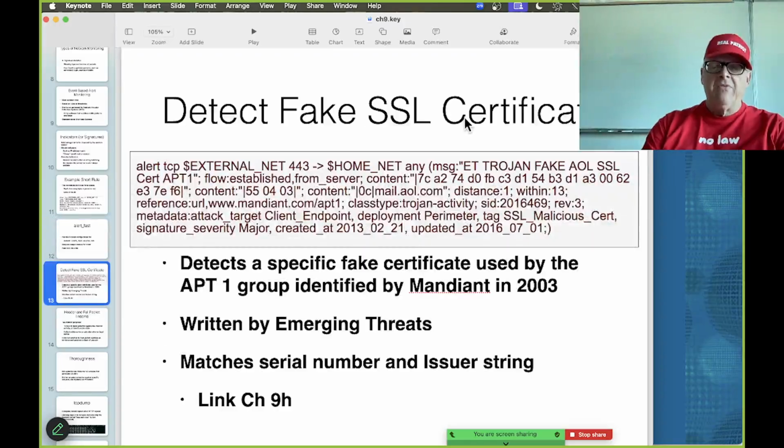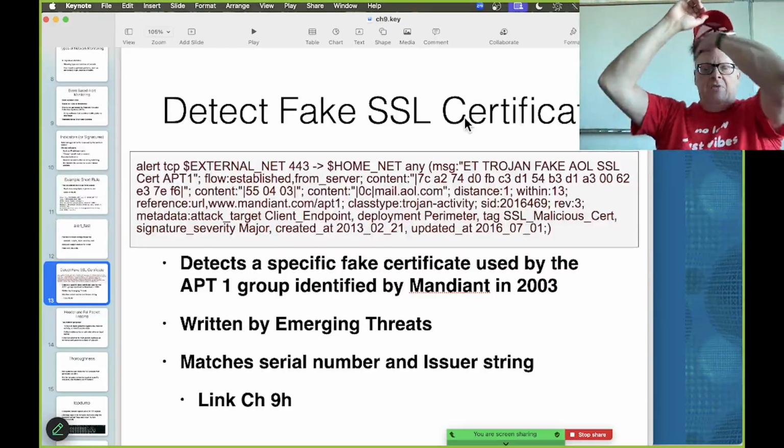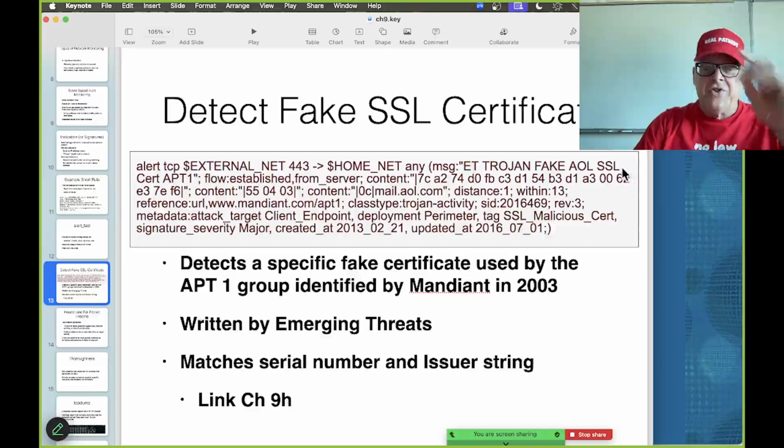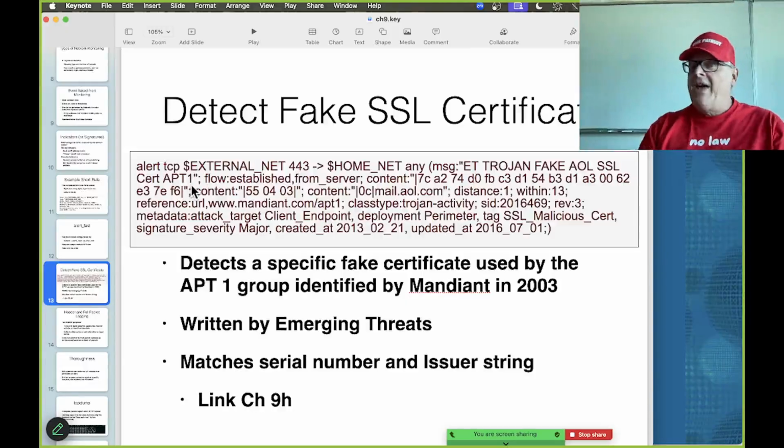All right, here's one that will detect a fake SSL certificate. There was a known fake AOL SSL certificate being used, and so you could look for this exact signature. It's just a hexadecimal signature. Look for that pattern of bytes.